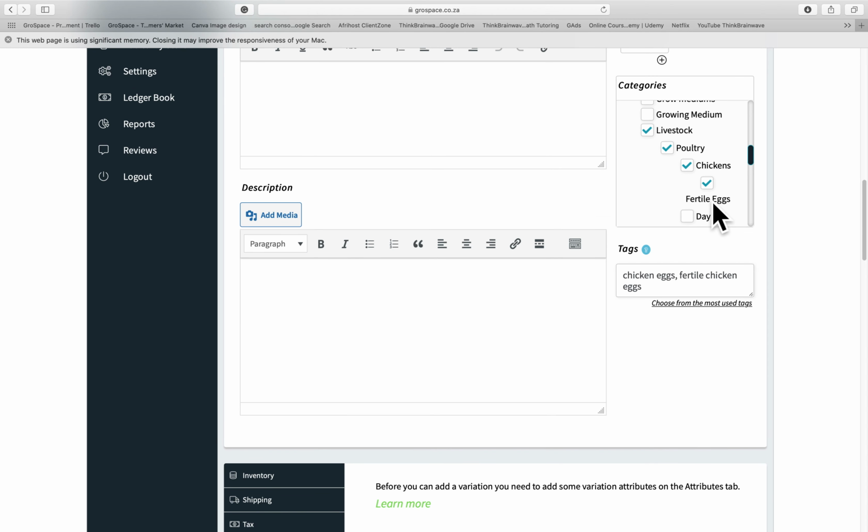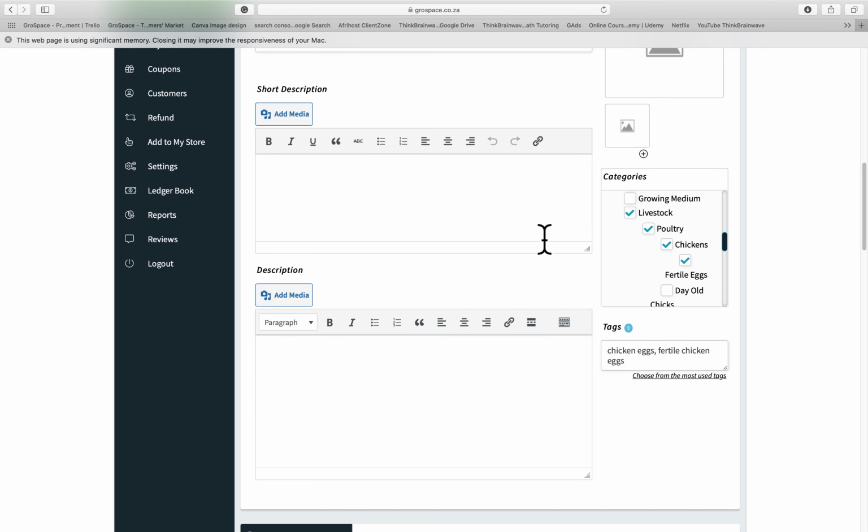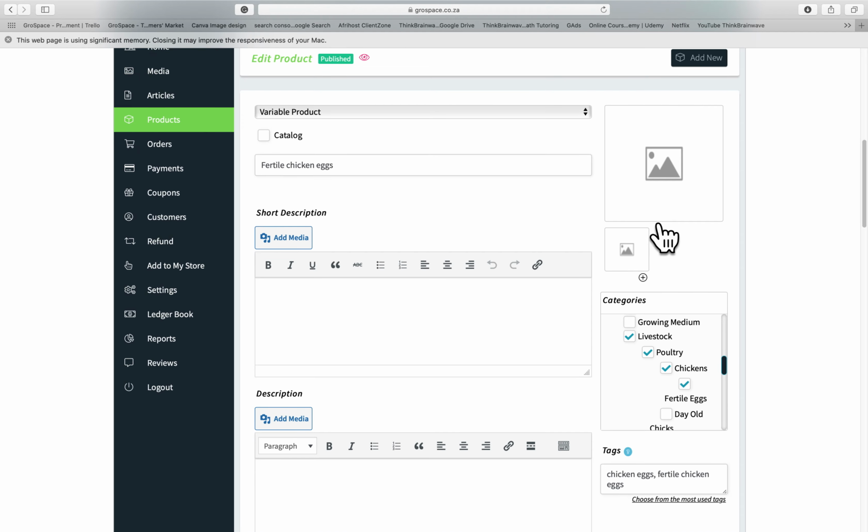I think I need to zoom in. Anyways, you need to just fill in short description, long description, and then put images. Once you put decent imagery in, people will start to buy your product.